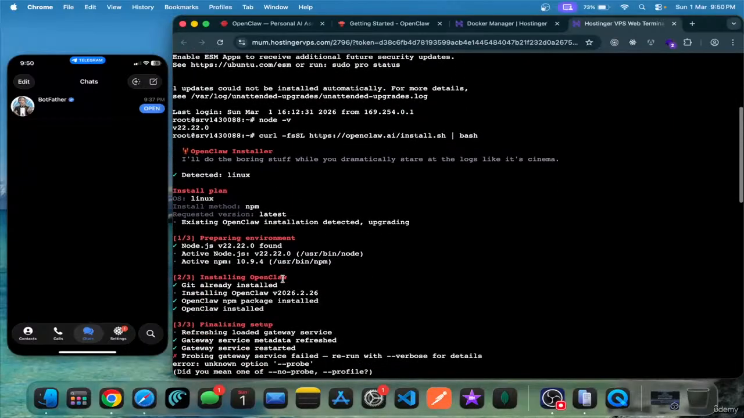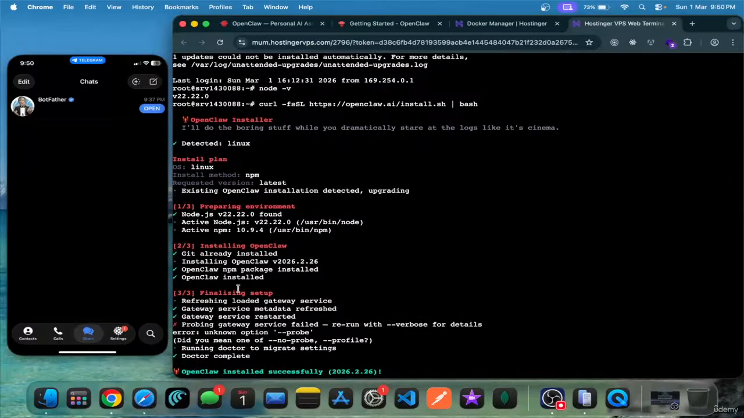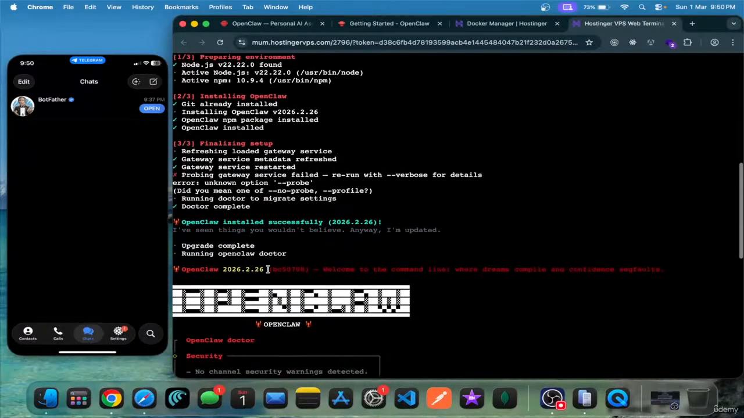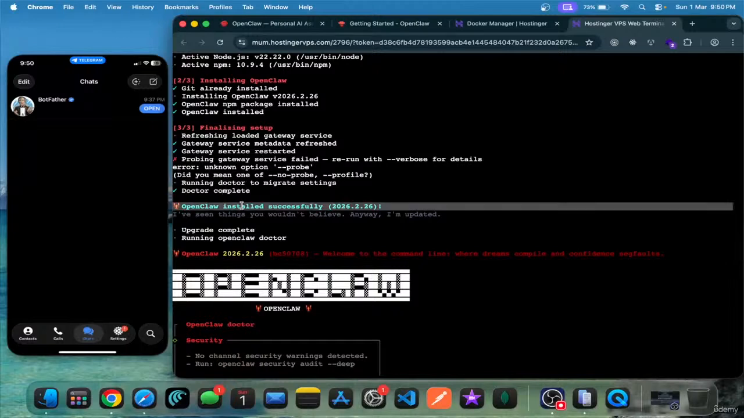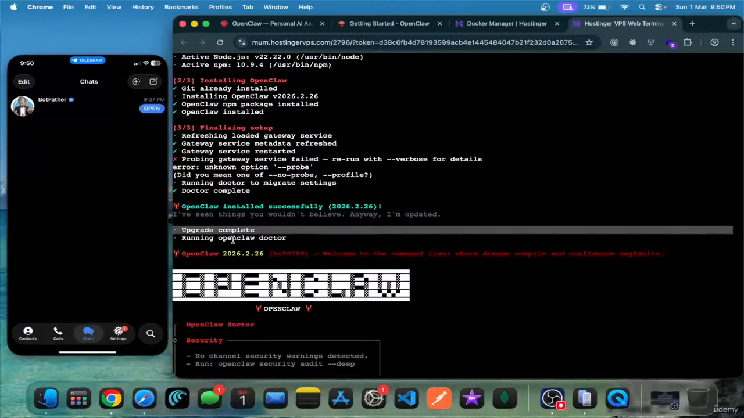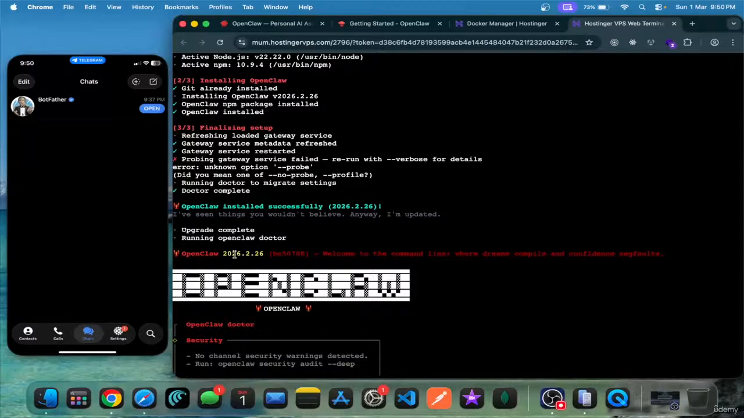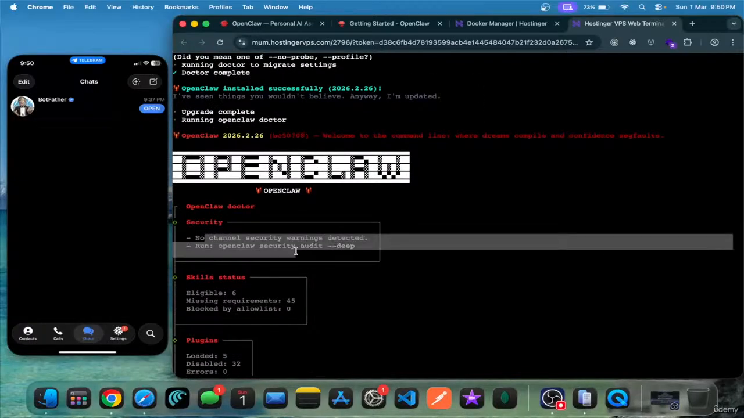You can see installing OpenClaw, finalizing setup, OpenClaw installed successfully. I have seen things you would not believe. Anyway, I am updated. That's fine. Upgrade complete, running OpenClaw Doctor. We have this OpenClaw version. Welcome to the command line where dreams compile and confidence seg faults. No channel security warnings detected.